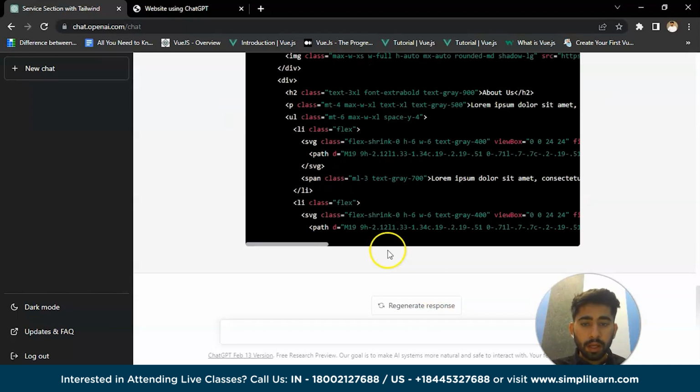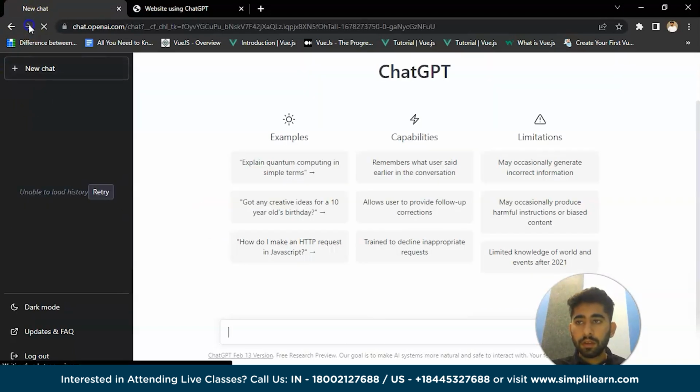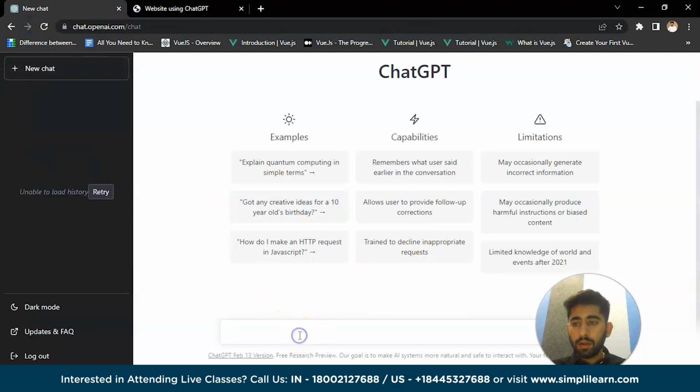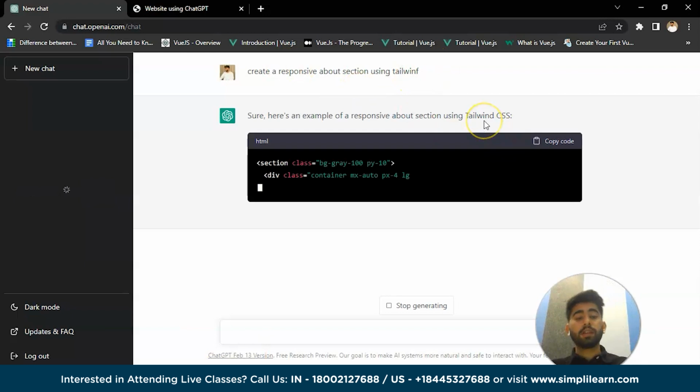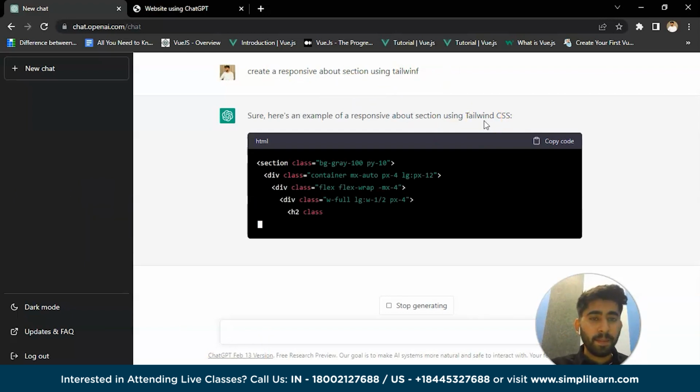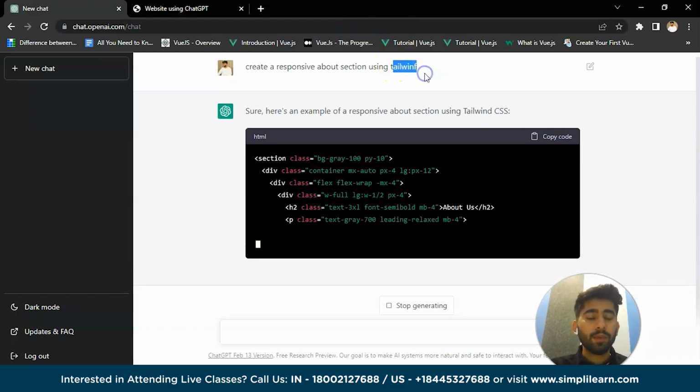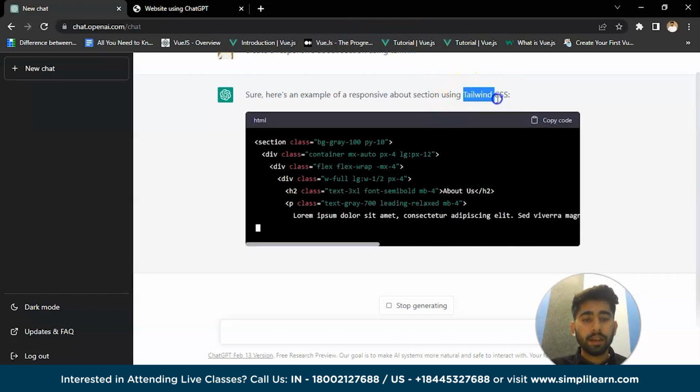So let's move ahead. And the path is given. It was again vanished. Oh, let's ask it again. Responsive about section using Tailwind. Okay, I just missed it, but it is very intelligent. I misspelled the Tailwind spelling and then it corrected it. Very good.